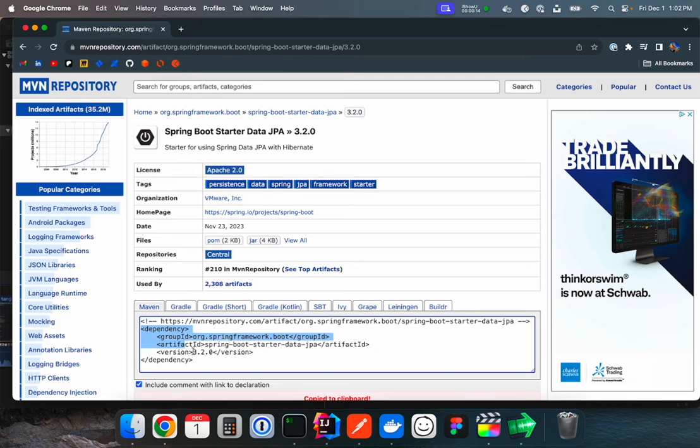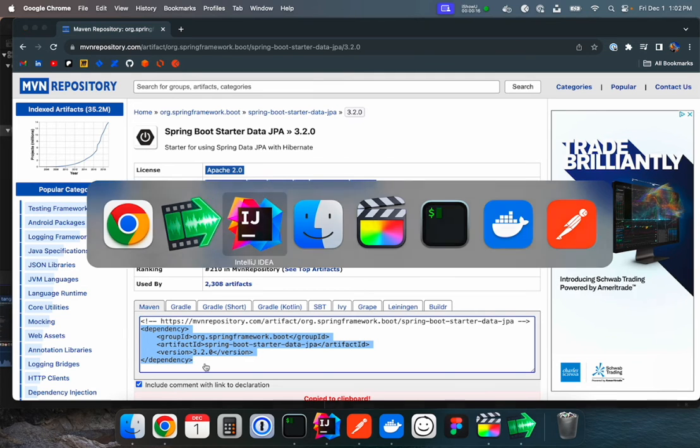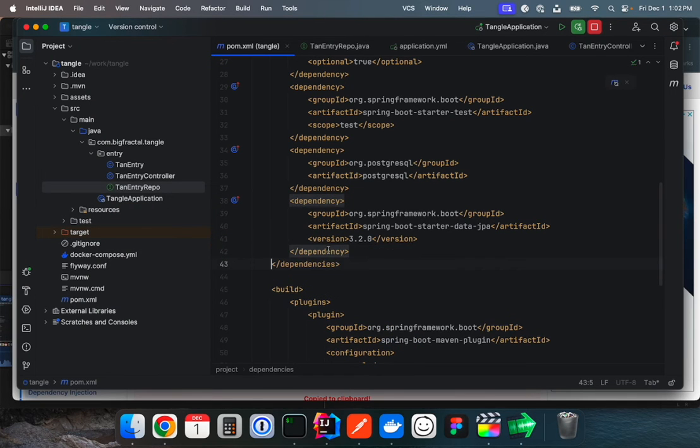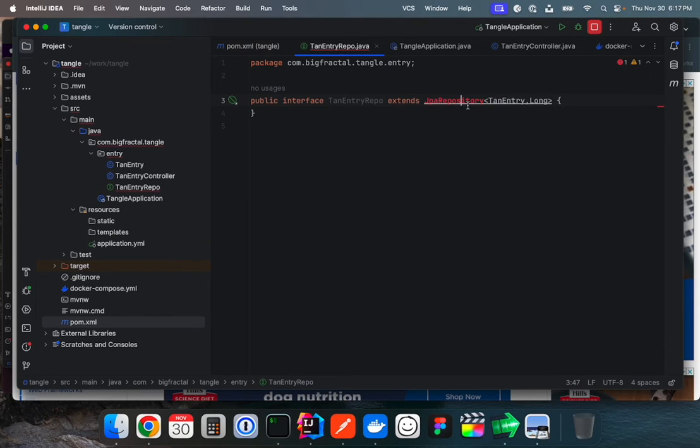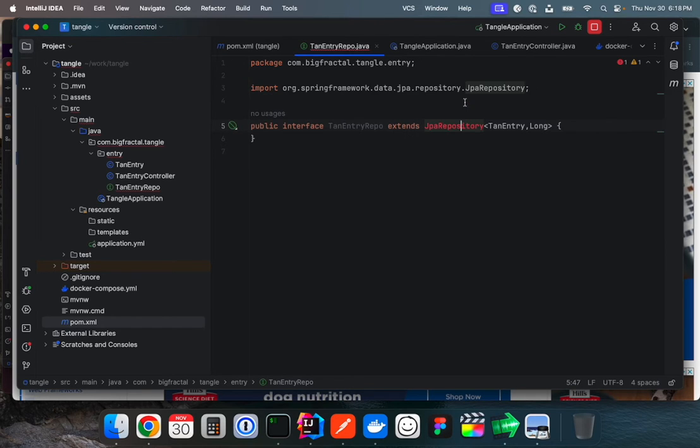and put it in the POM file. As always, hit the M. And now going back to the repo. Now when I hover over this, it suggests the imports, and I do option return, and it imports it up here. Believe it or not, this is all you need to do to wire up a database in Spring.